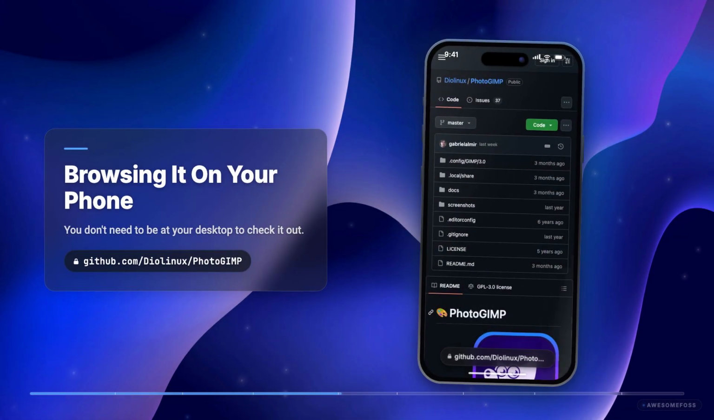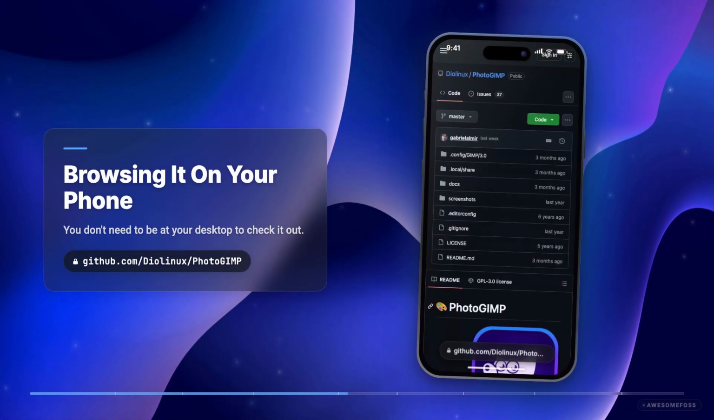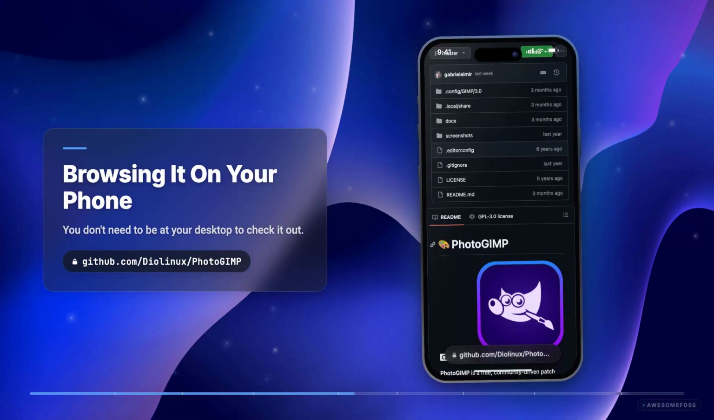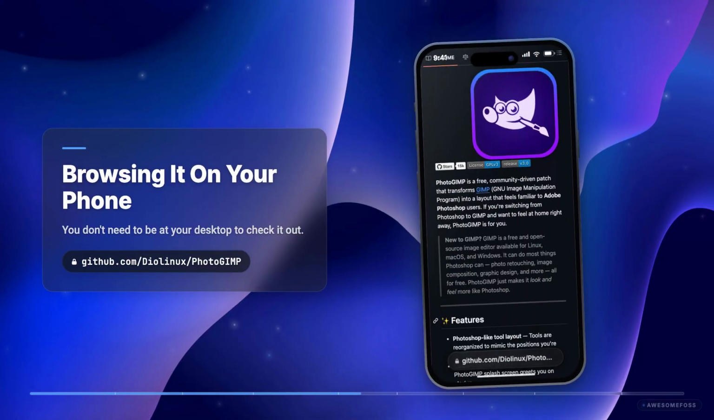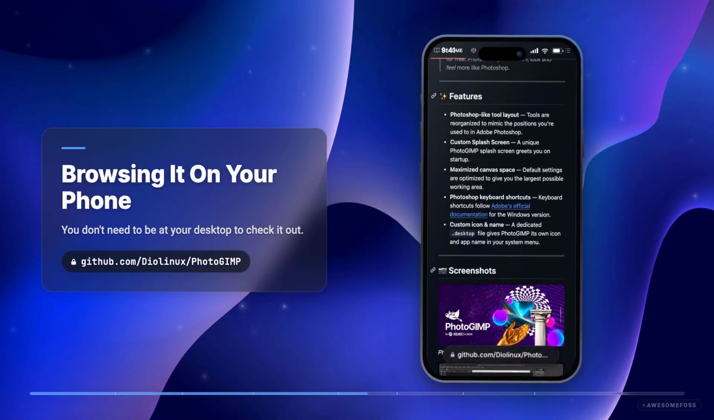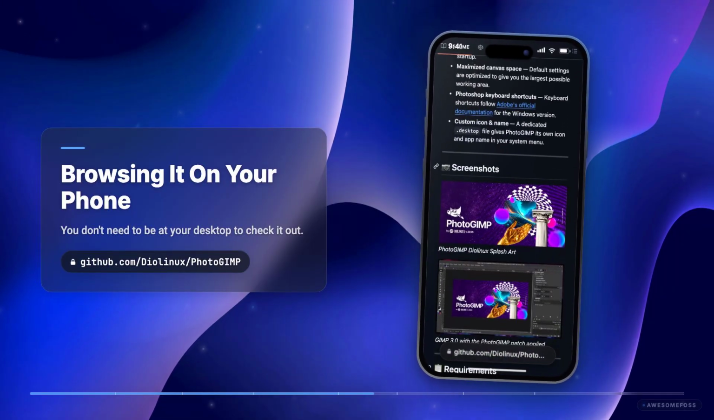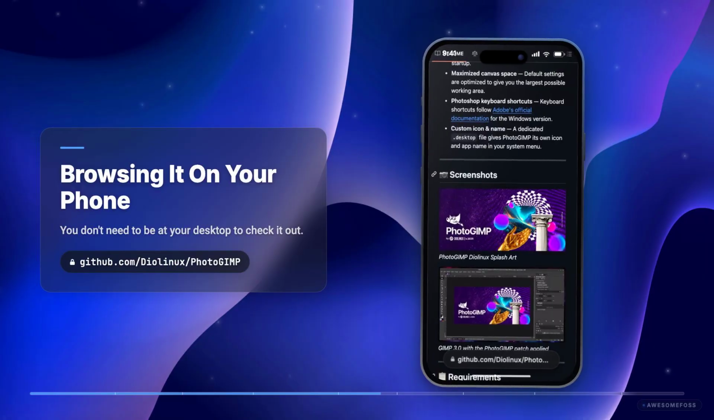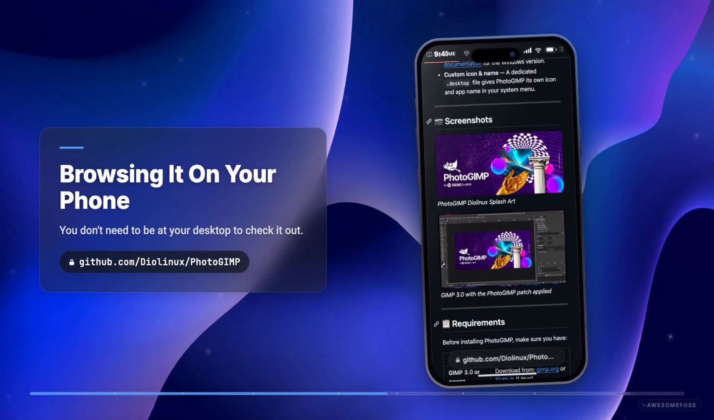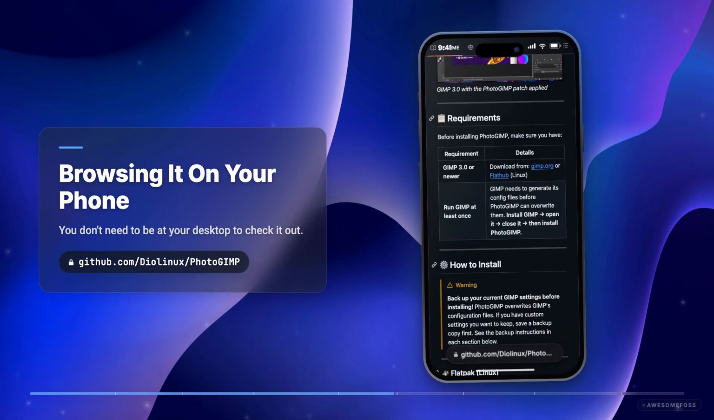You don't need to be at your desktop to check it out. Here's the whole project on a phone browser. The GitHub page lays out the features, the screenshots, and the install steps in plain language, and the download is a single zip file you drop into your home folder. It's the kind of project you can research on your phone on the couch, then set up on your machine in about 2 minutes flat.